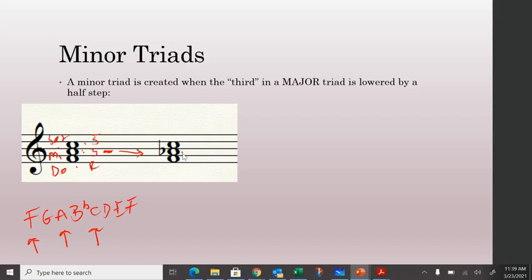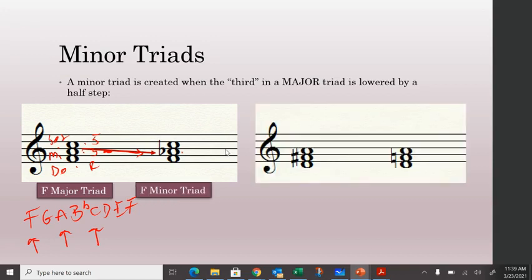So we go from do, mi, so, mi, do, to do, me, so, me, do. And that's the thing that we've done in class that you should know. So we go from an F major triad to an F minor triad.